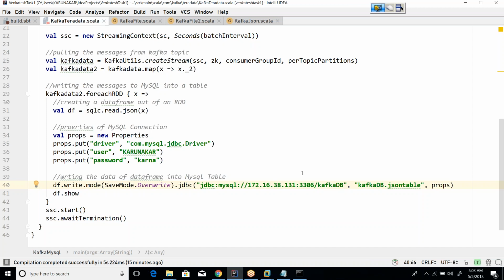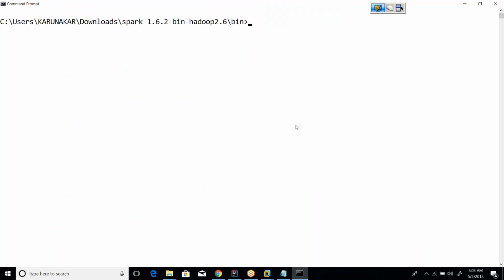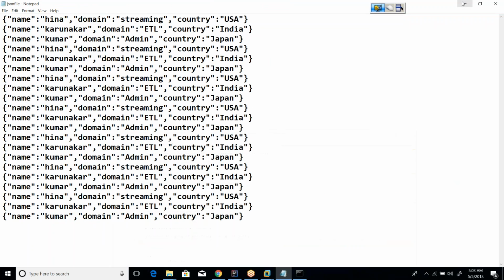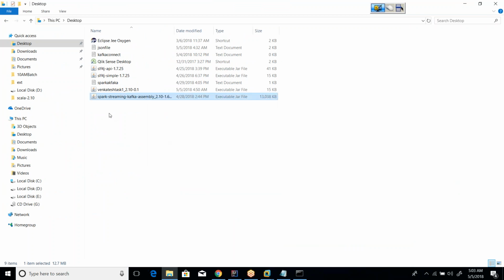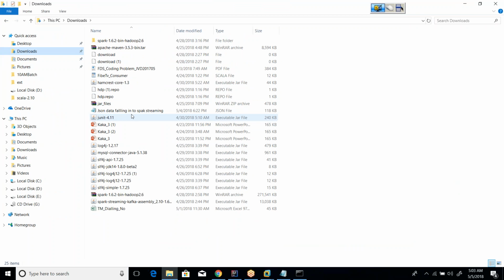SQL, 3306, kafka db, db.json table in quotes. This is fine. Okay, let us do one thing. Let us provide that jar file also, the MySQL connectivity jar file. I think we can get it from downloads again. MySQL connector Java.